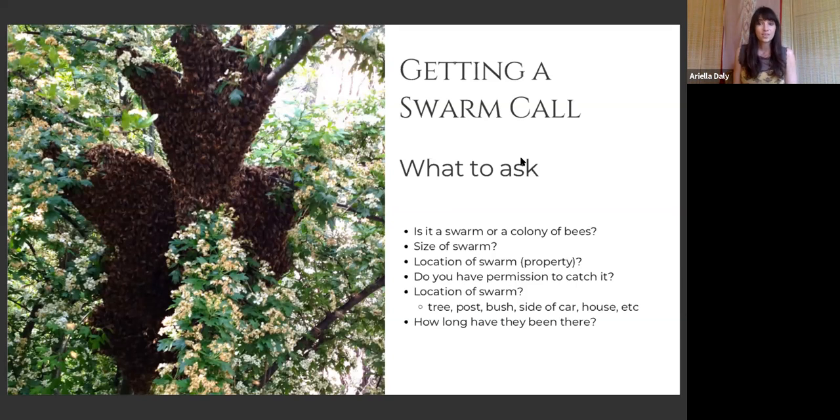And then where is the swarm on the piece of property? Is it up in a tree? Is it low down to the ground? Ask how high it is. Generally, if it's higher than 10 feet, you're going to have an issue. You're definitely going to need a ladder. So I don't usually try to catch bees when somebody says it's like 20 feet up in a tree. I'm not going to go for that. I'm going to let the bees go and be wild, and hopefully they'll find a suitable home for themselves. That's my take. How complicated does it look to get that swarm?